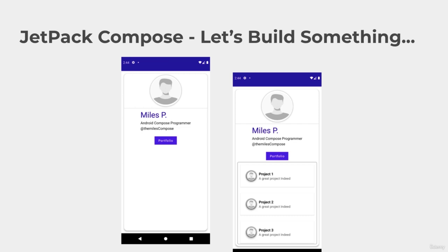JetBiz Card. So essentially, it's a very simple app. As I said, we will have, as you see there, a picture at the top, and then we're going to have a name, and of course, the profession of this person, their Twitter account handle, and of course, a button. Once that portfolio button is clicked, we are going to show a list of their projects. So let me show you now the actual app working on an emulator before we start building it.